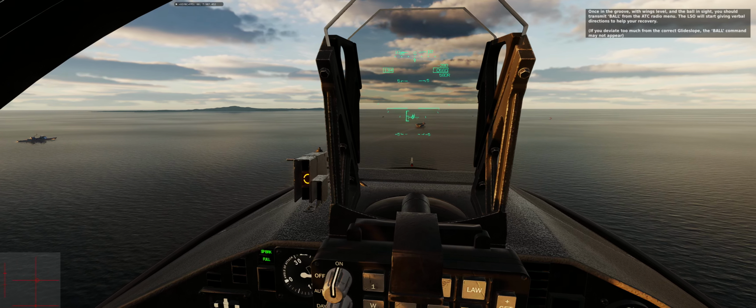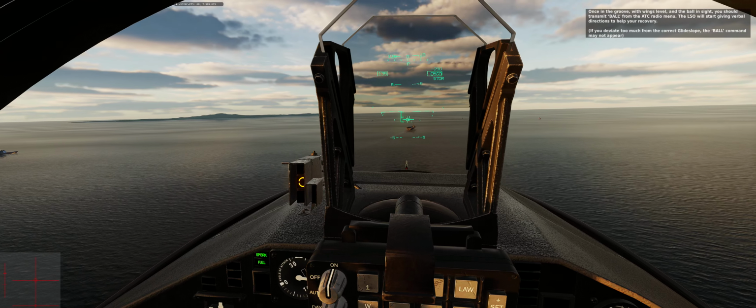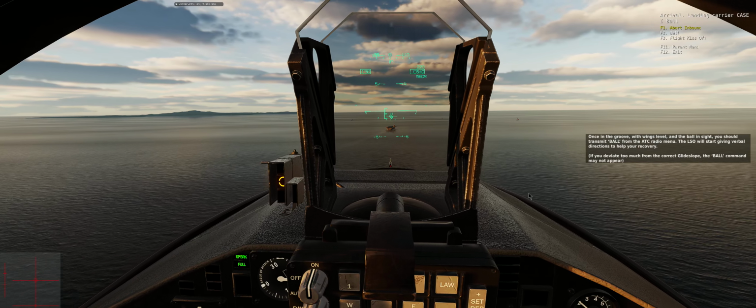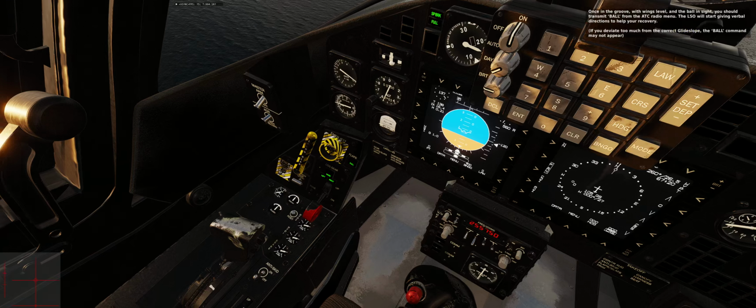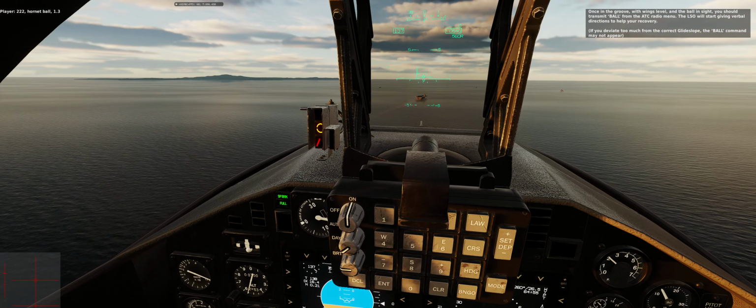Once in the groove, with wings level, and the ball in sight, you should transmit ball from the ATC radio menu. The LSO will start giving verbal directions to help your recovery. 1.3.